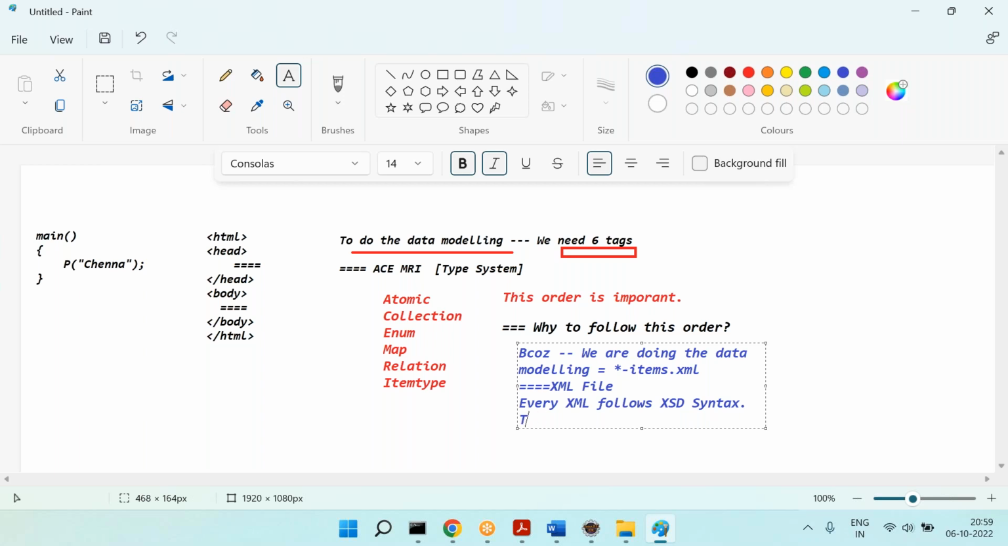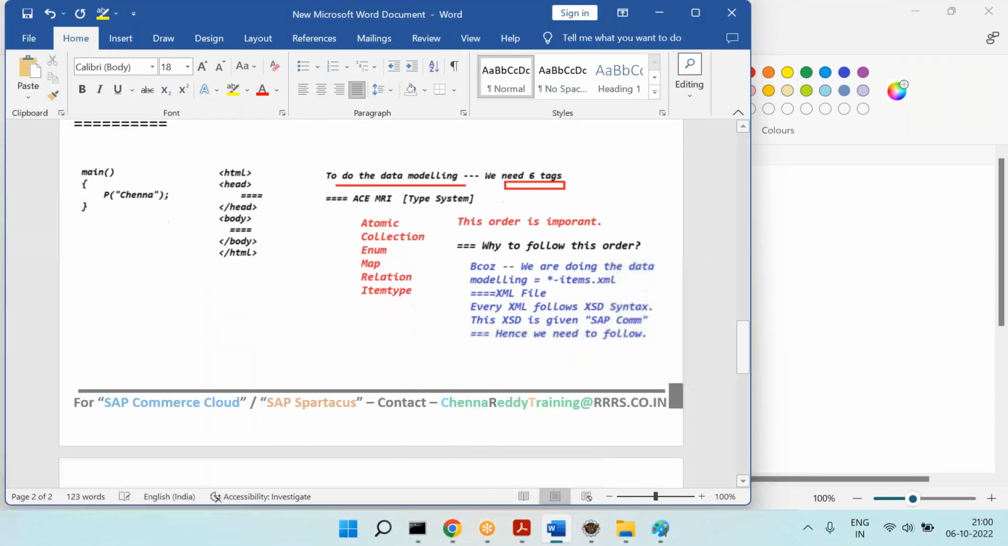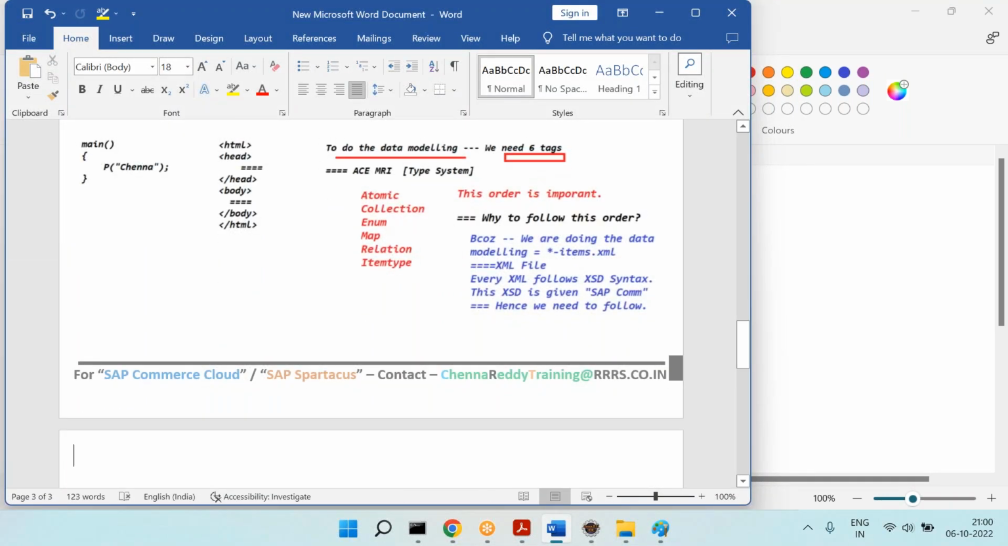This XSD is given by SAP Commerce. Hence, we need to follow it. Is that clear, everyone? Yeah. Hence, we need to follow that syntax.